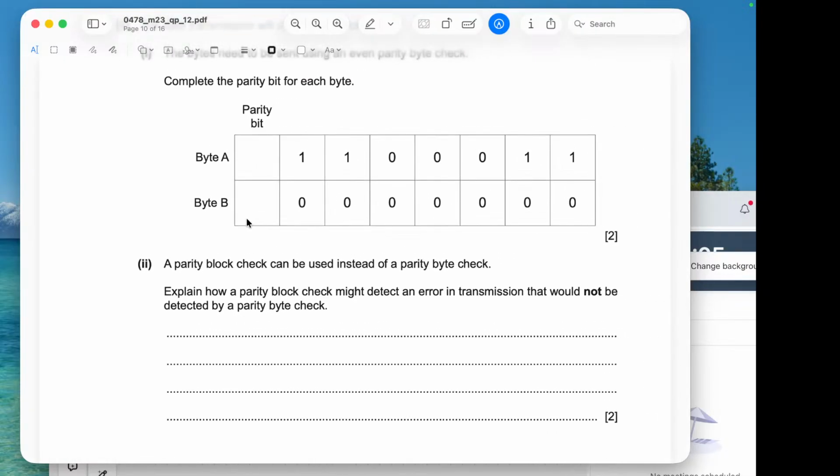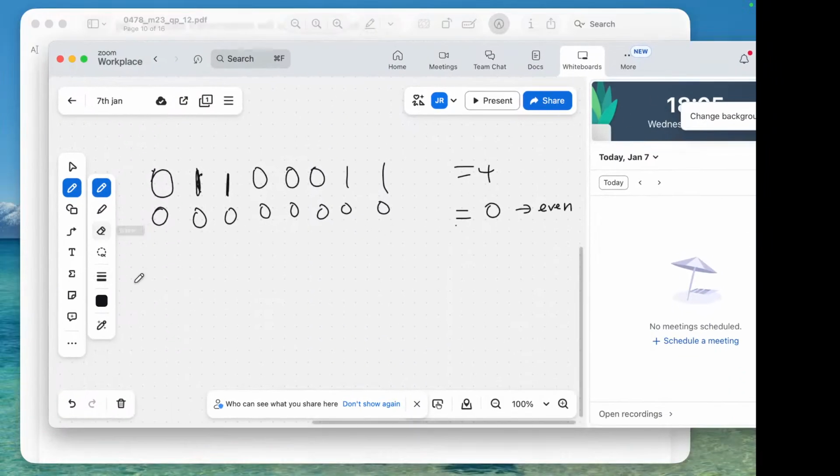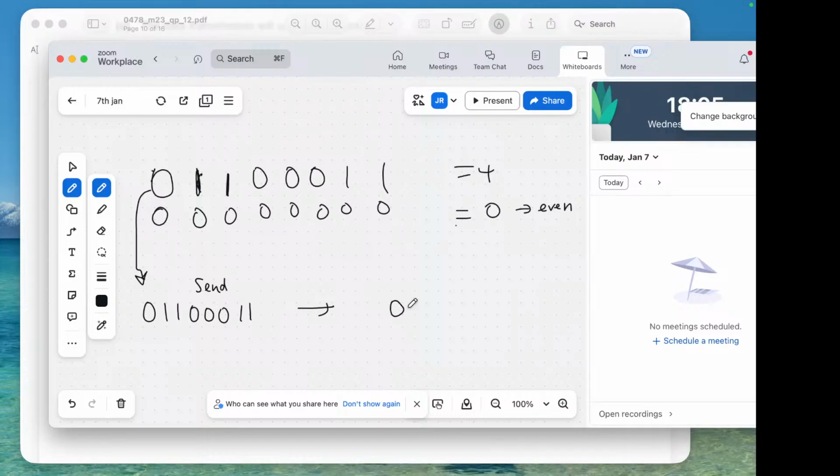So say, for example, we had this example that we've got here, and the sender sends their parity byte, and that's what the sender sends, but the receiver gets this. Sorry, let me do it slightly differently. The receiver does this. There we go. So the final bit there has been lost somehow.